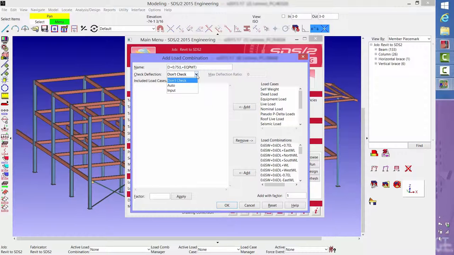Then you can tell it whether or not to check deflection for this load combination. If you select Auto, it reverts to the value that you saw in the Member Design Criteria window, which is currently set at L over 360. In this case, we'll tell it to check the deflection for a limit of L over 240.